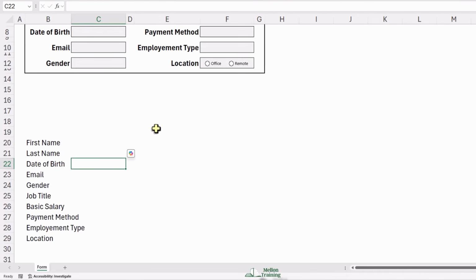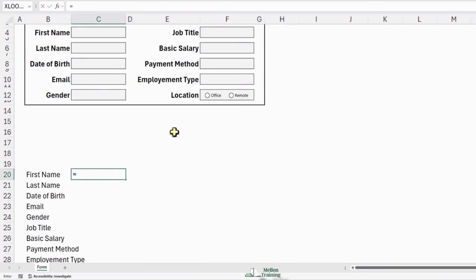Now, right next to them, we just want to link their answers. So click on C20, type equal, and link it with the first name of the data form, which is in cell C4. Enter. So if I type a name in the form, for example, Andreas, this name is reflected here. I'm going to fast forward and link the remaining cells.